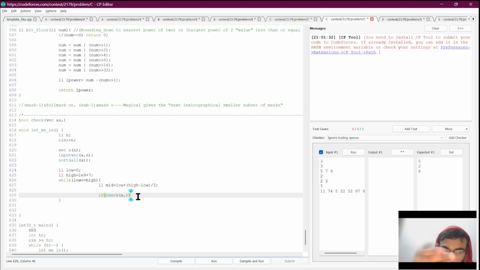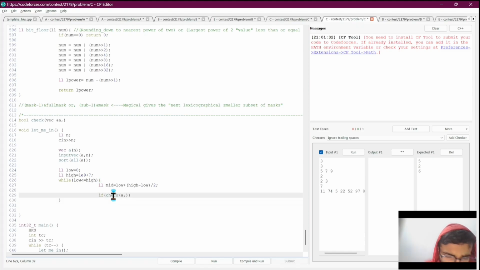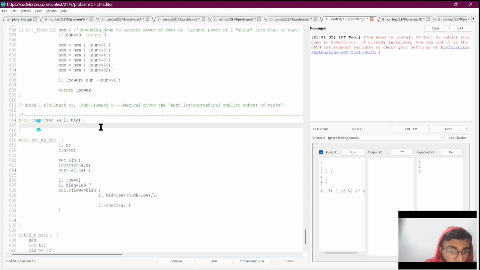The search space is something like log of k, where k lies between 0 and 1e9 plus 7. It will be a very slow operation, but it will pass here because our n is 10 to the power 5, so overall it will come out around 10 to the power 7. We're not concerned about it, but still pass it by reference for safety. I'm giving the mid, the value I'm looking for. Let's first check the function here.